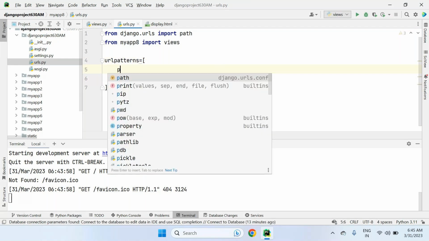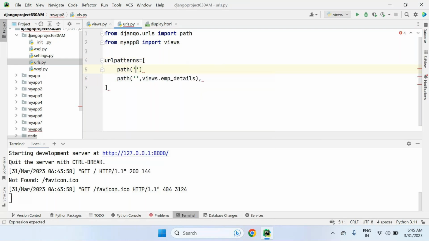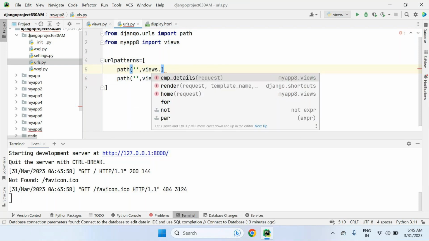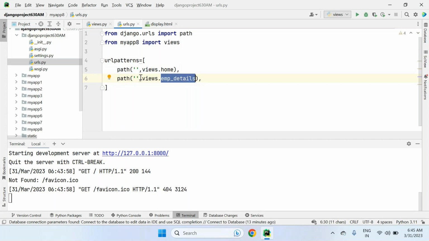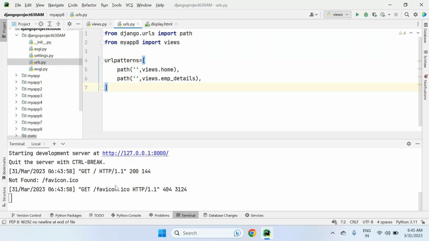I'm not providing any name, just views.home. But here you can see emp_details is there, home is there. But which will execute first? Home. Okay, look at this. First, it will execute home only. Next, it will go for emp_details. Got it? Yeah, let's run this server.